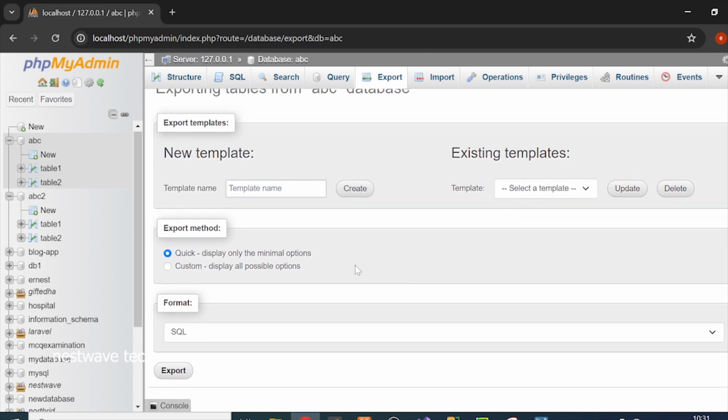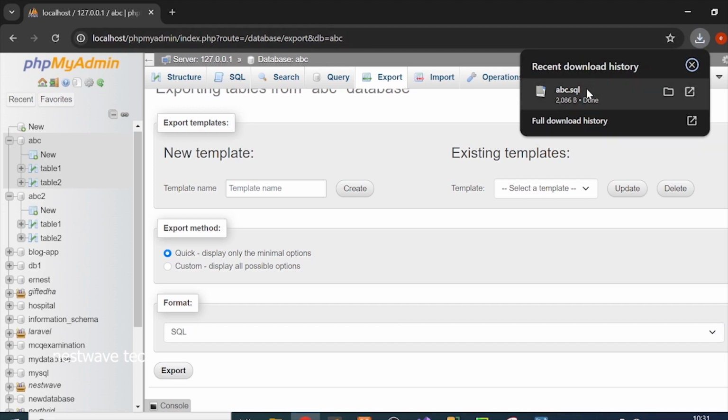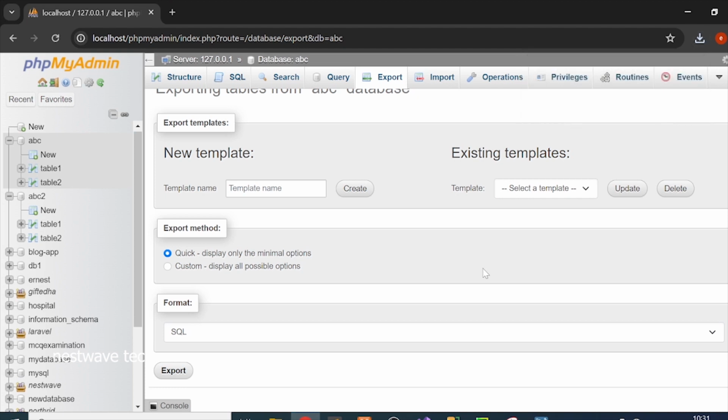So let me export this, and I say export. When I export, it will download an SQL file. You can see that it's called abc.sql, and it's 2086 bytes. They're always small files. Even if you have a very big database, sometimes it just sums up to be at most 1 MB or just KBs. Yeah, so I've exported this database's tables.